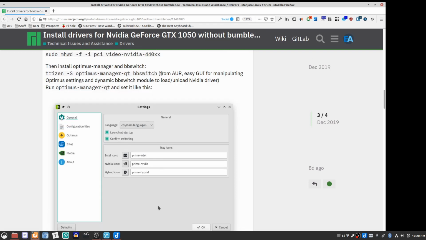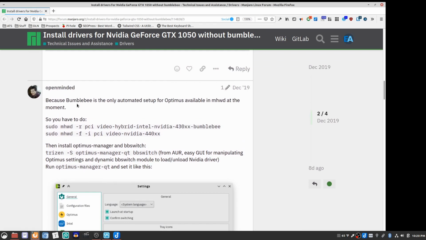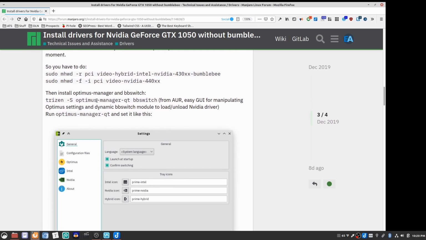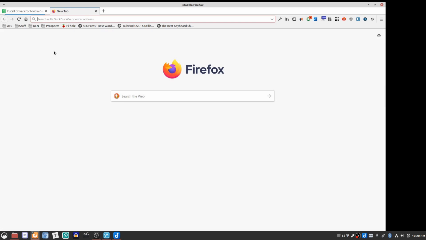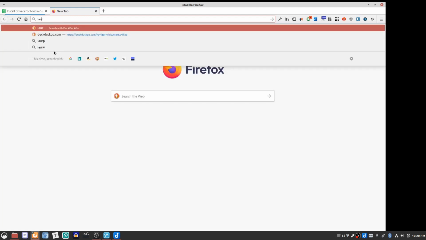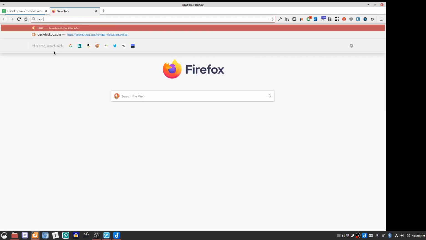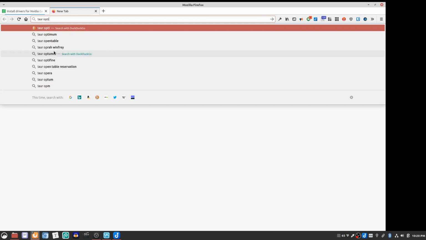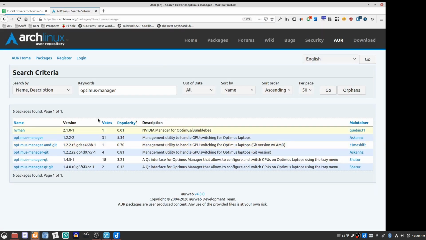Before I install anything from the AUR, the first thing I do is to look at the packages. I don't know OpenMinded, but I didn't have any doubt that this was worth trying. I just always like to check. In case you're not aware, DuckDuckGo has these bangs, which are essentially just quick shortcuts for searching. If you do bang, which is just the exclamation point, AUR, and let's look at Optimus Manager, you see it takes you straight to the AUR and includes the search string that you gave the bang in DuckDuckGo.